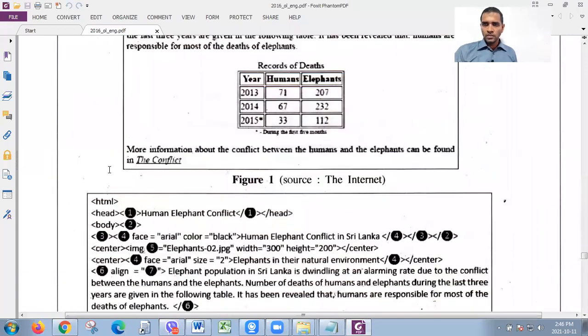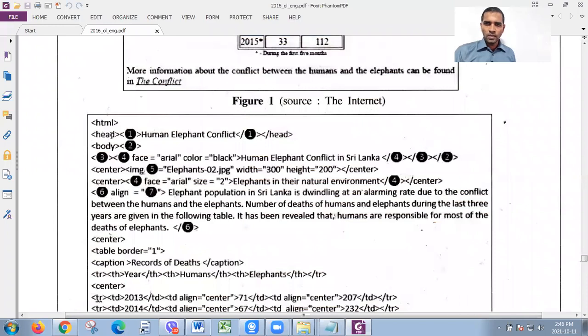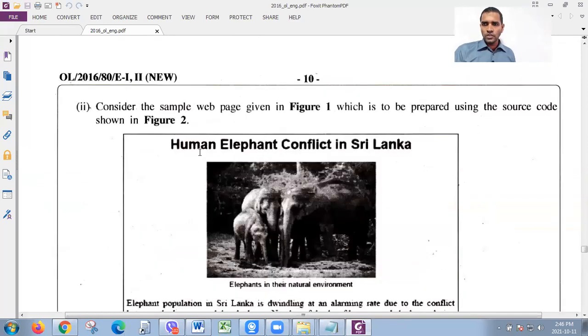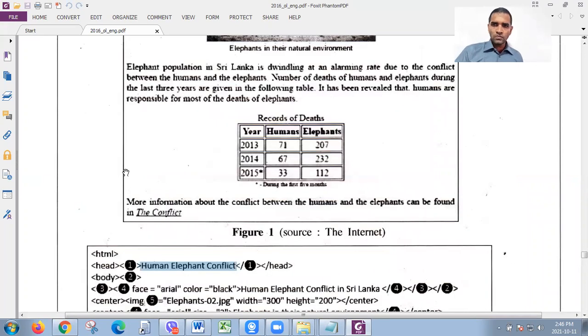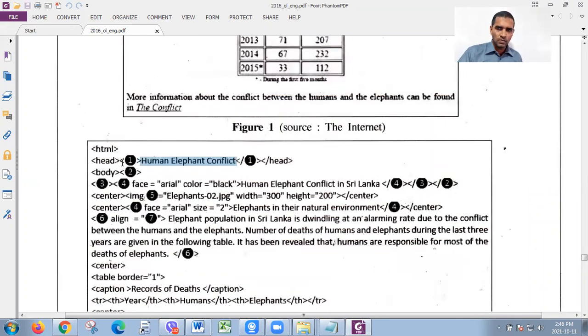So first of all, we can check the code. Look here, HTML. They have this head here, and we have a phrase, human-elephant conflict. So before and after this phrase, there is a tag needed. So remember, this phrase is in between the head tag. But unfortunately, on the output, okay, tell me what is number 1. You might have found it, right? Tell me what is number 1.